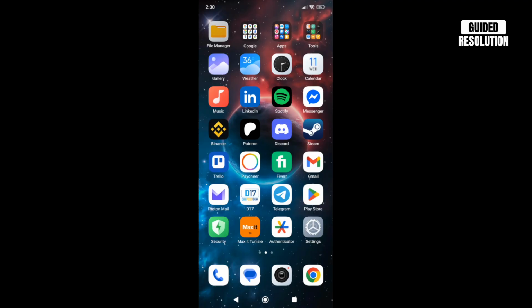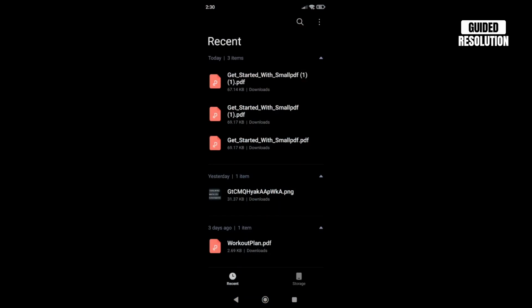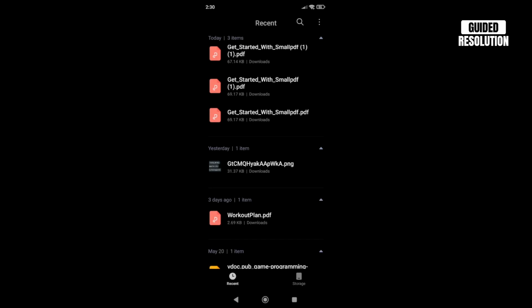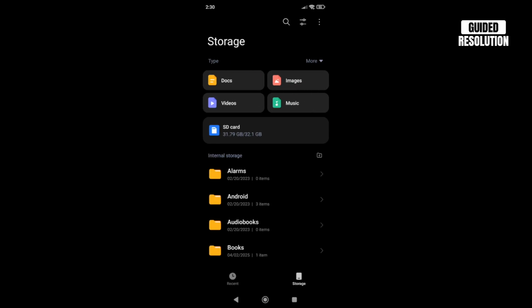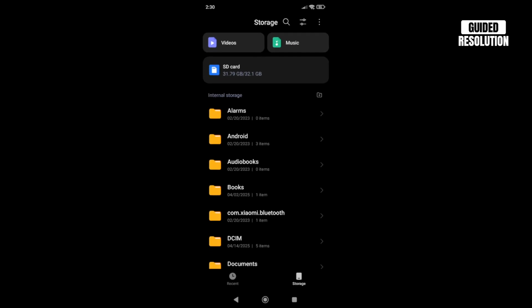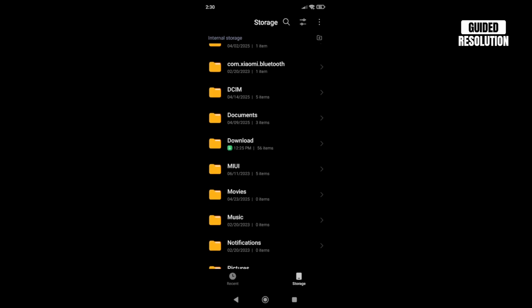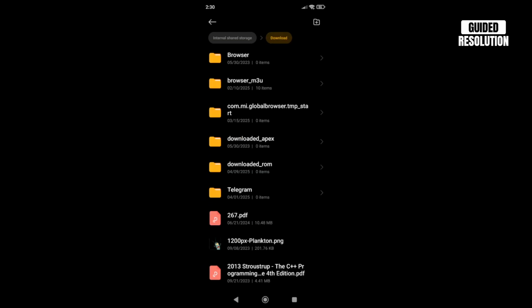First, you want to go to the file manager and then look in this recent list. Now, if you can't see your file in here, what you can do is go to the storage section and then scroll down till you see a download folder, which is this one. Now you want to click on it and search for the app or the file.